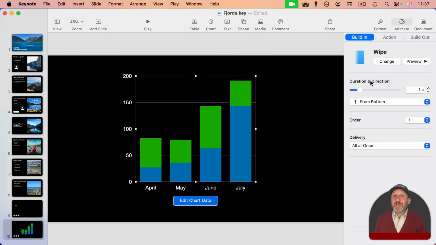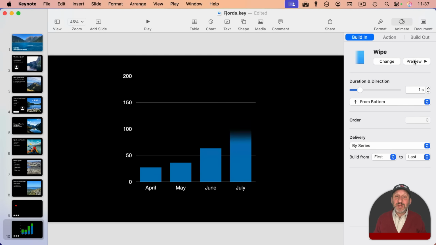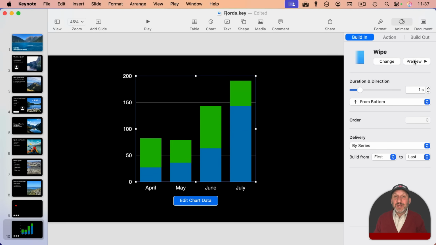Now, when you're doing animation with text, you can have it build per line or bullet item. But with charts, you can actually have it build per series or set or element. Let's do by series here. And when we do this, the animation will build first the chart itself and then each series.